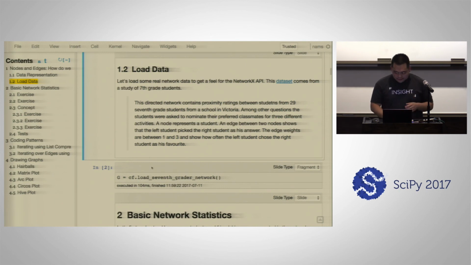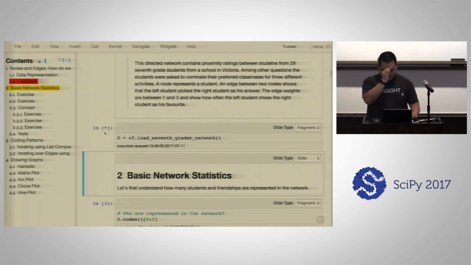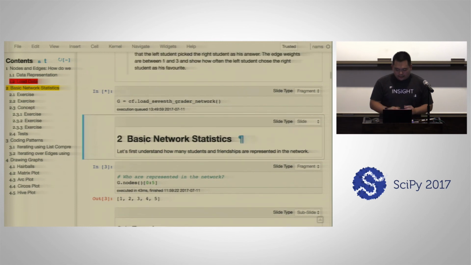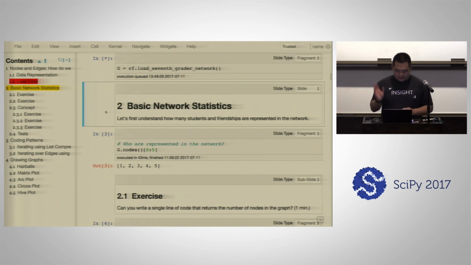So what I would like you to do is to load the 7th grader network by running this cell over here. All right. Okay, so let's start first with looking at the graph. When we look at a graph, we need to know, ooh, something's going wrong with my notebook. Never mind, I have all the answers, so it's all good.